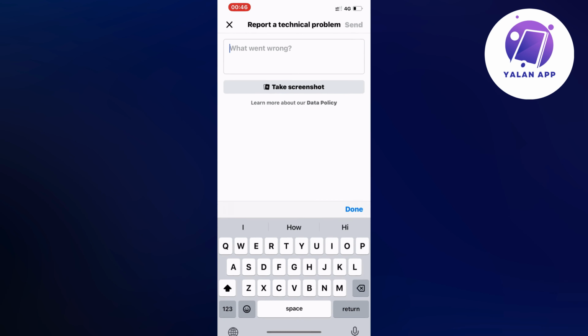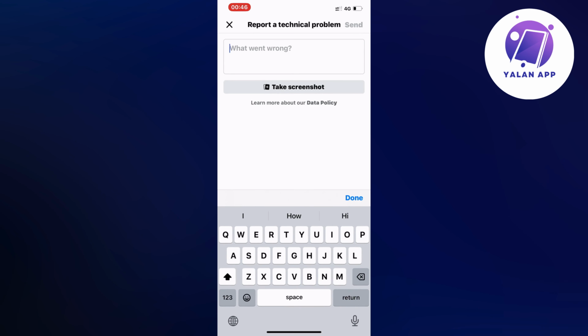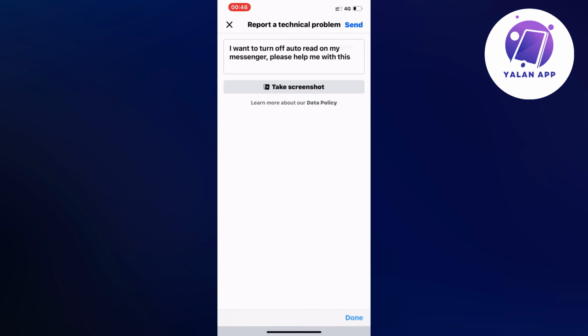So click on messages, and now you're going to write exactly like this to them: I want to turn off auto read on my Messenger. Please help me with this. So basically you need to write like this: I want to turn off auto read on my Messenger. Please help me with this. Of course, don't forget to click on send in the top right corner also.